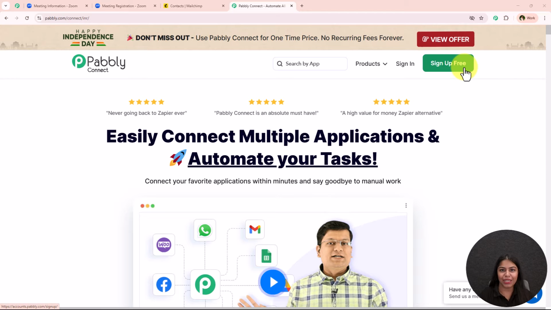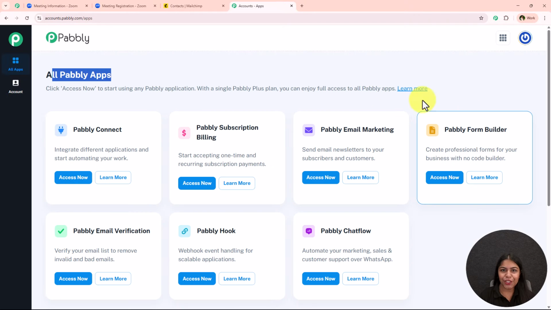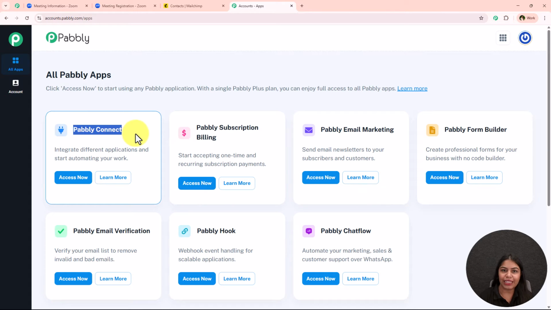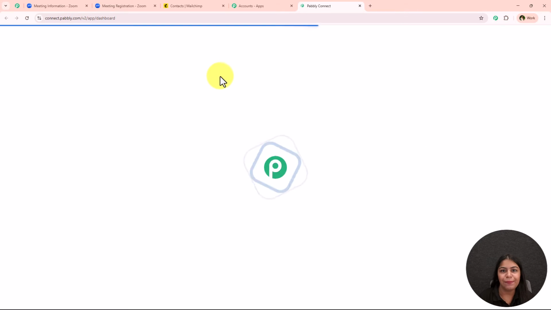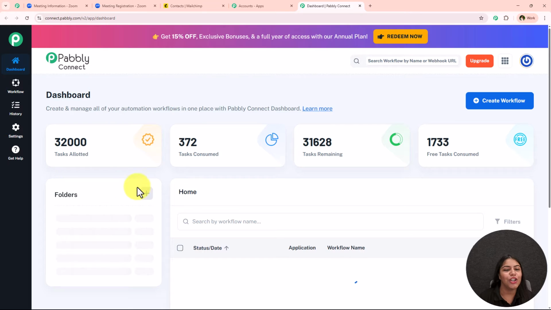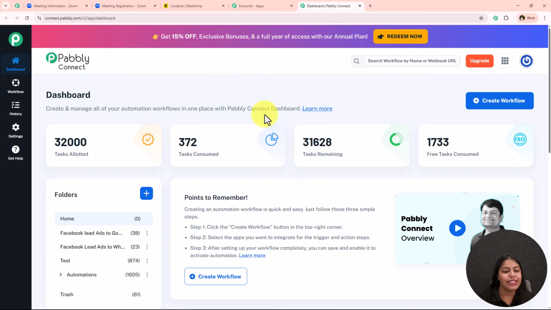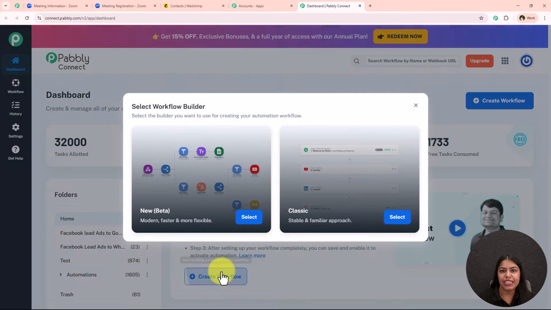But over here, I'm an existing user, so I'm simply going to click on this sign in right over here, and over here we're going to see all the tools and applications offered by Pabbly. But in today's video, we are going to use Pabbly Connect because we are connecting different applications. So I'm simply going to click on this access now right over here to access my Pabbly Connect account. And now it is opening the dashboard of my Pabbly Connect account, and to get started, I'm just going to click on this button which says create workflow.